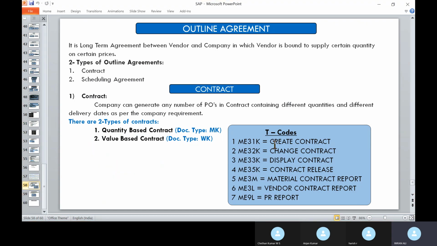So in this we have certain T codes. So far we have learned ME11, ME01, ME21, ME41, that is RFQ, and ME51 for PR. But in between we have 31 also. So now we will learn this 31. ME31K is to create a contract. ME32K is to change a contract, and ME33K is to display a contract, and ME35K is contract release.